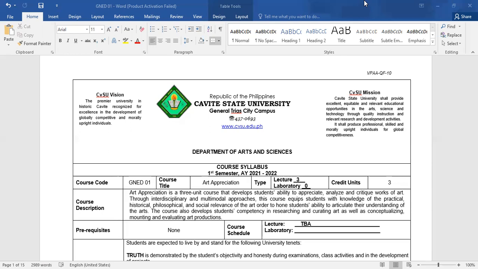Okay. So now, Republic of the Philippines, Cavite State University, General Trias City Campus or Imus City Campus, Department of Arts and Sciences or Department of Humanities and Social Sciences, course syllabus for first semester, academic year 2021 to 2022 with the course code Gned 1 and the course title Art Appreciation.